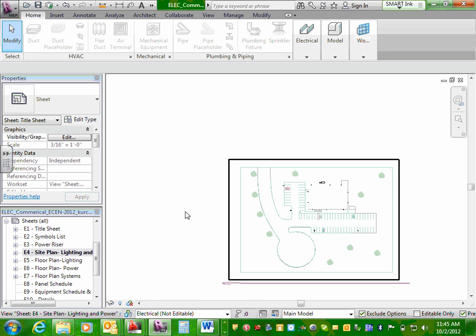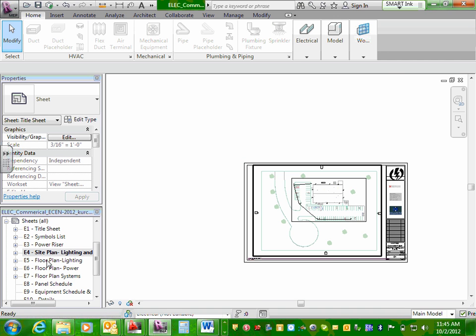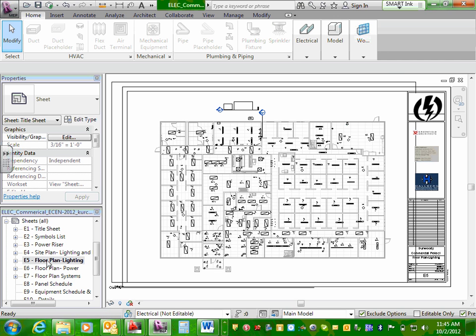Which is sheet number 3. Sheet number 4 is the lighting. Here's all the lighting system put together. That's how your lights are put together. I'm going to zoom in on one of them and show you.